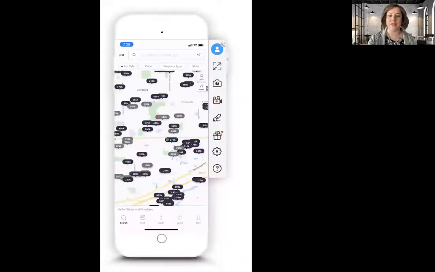Today, I'm going to show you where you can find Keller Mortgage and Keller Covered information so you can pass along more savings to your clients. Let's go ahead and get started, and I'll share my phone screen with you.